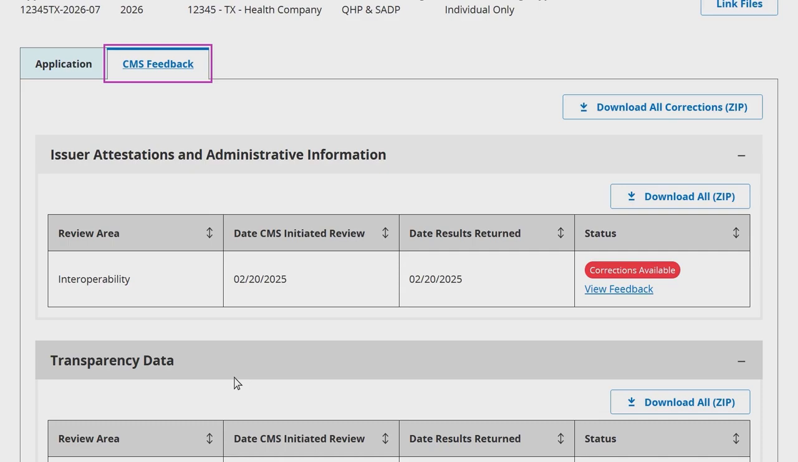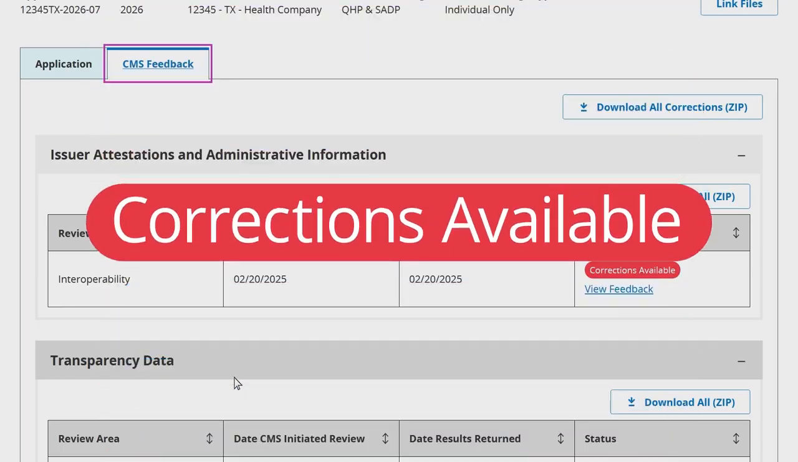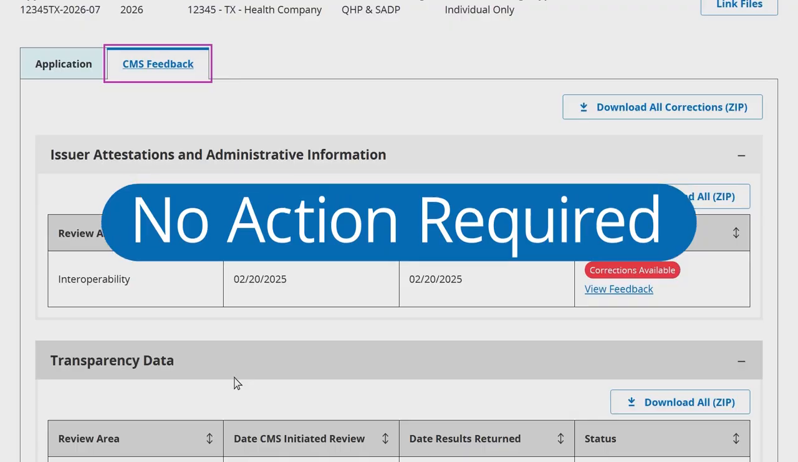The CMS Feedback tab will display one of the following statuses for each review. Under Review, if CMS is conducting reviews on submitted application data. Corrections available, if CMS has completed the review of submitted data and identified corrections for the review area. And No Action Required, if CMS has completed the review of submitted data but identified no corrections for the review area.